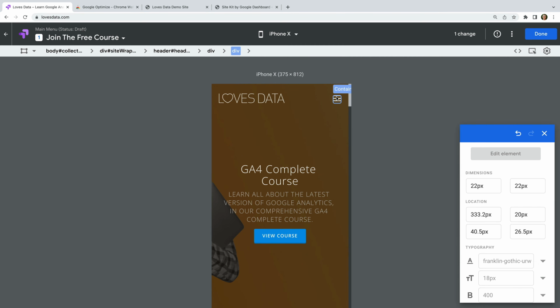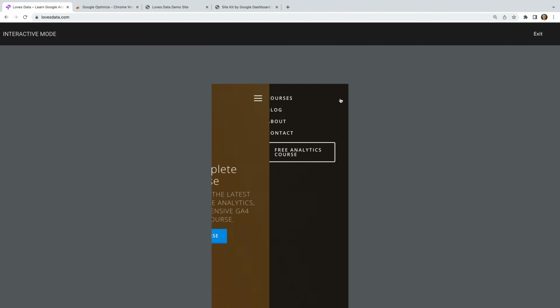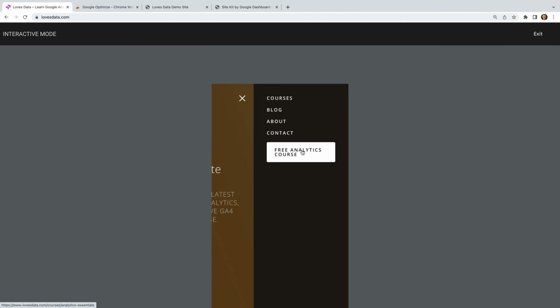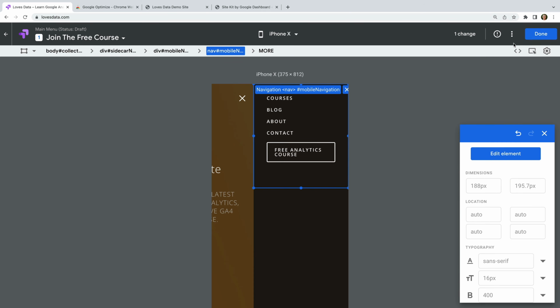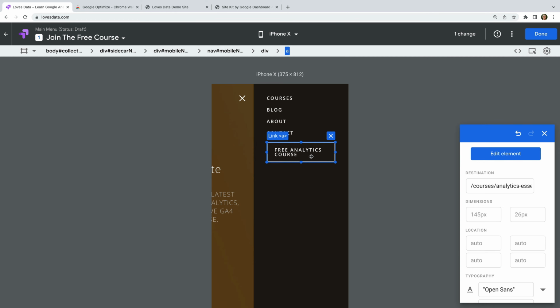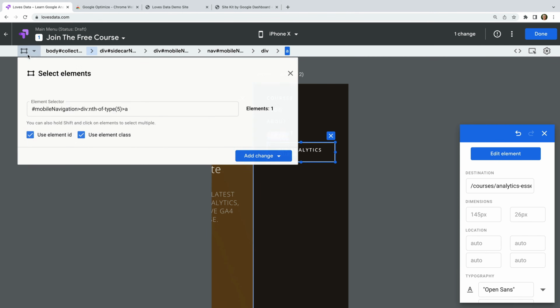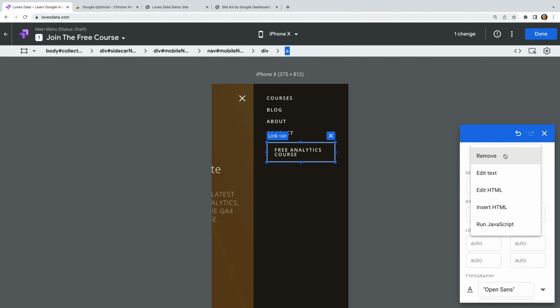Let's select the interactive mode icon and select the menu. We can see it still says Free Analytics Course, so the menu on mobile devices must be different, so we need to apply the change again. To do this, let's click Exit. Select the element. Adjust the Select Elements option again, and make the change to the element.